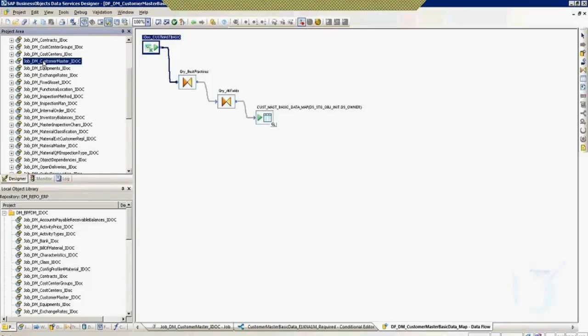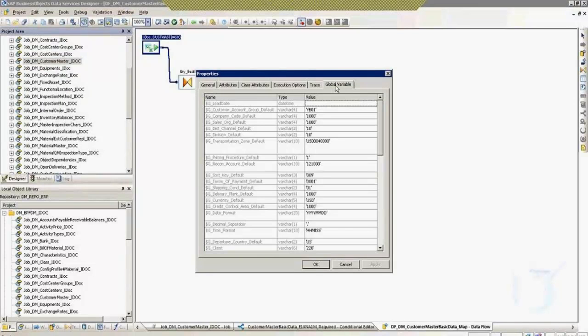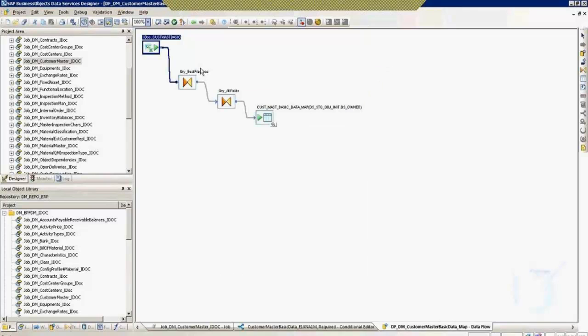The settings I wanted to show you are in the properties. You have a couple of global variables where you have to set up the system number, the system name, and the IDOC structure that has been provided by the basis team. Only the basis team will be able to give you the information on what the IDOC name is, what the system you are trying to load into is, and information like that.